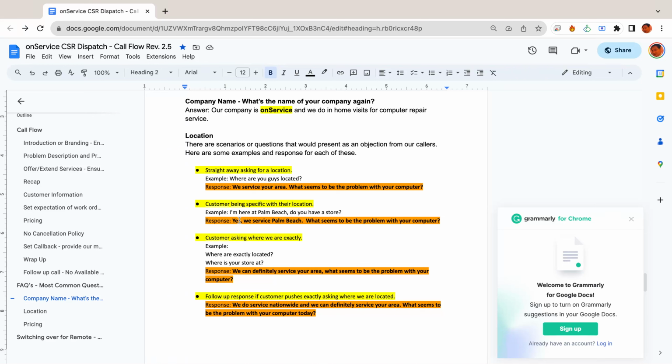So we go ahead and make sure that we would be able to respond to that. All right. So typically, this is where the underlying statements come after you say your branding, like they say, do you have a store in our area? Do you have a store in Tampa? Do you have a store in Miramar, Florida? Things like that. And we just simply respond to the question. Yeah, we service Palm Beach. What seems to be the problem with your computer?